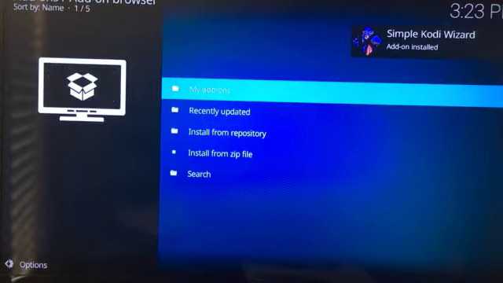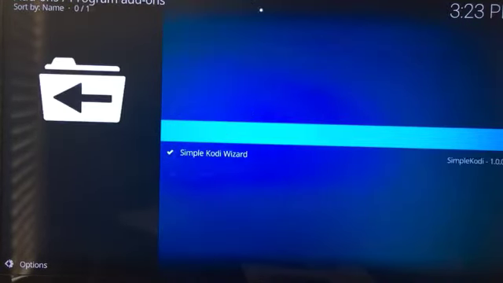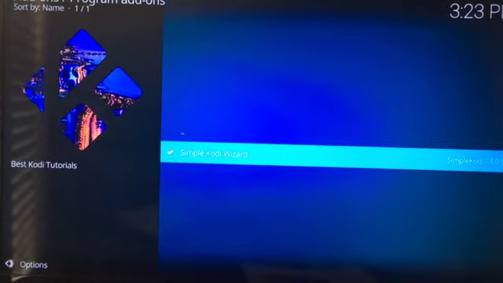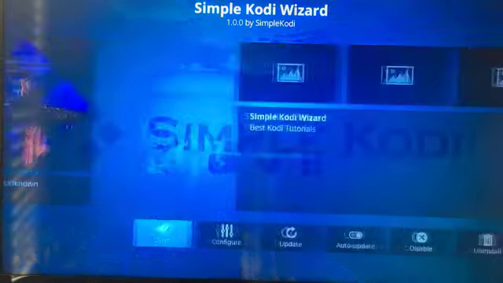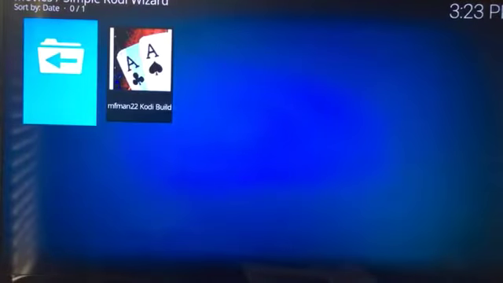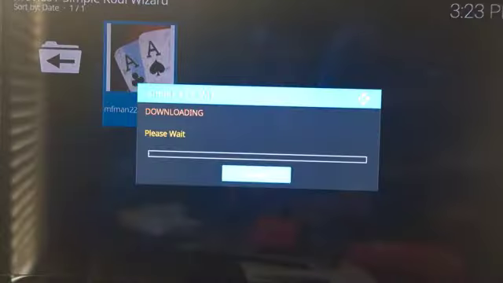Now you want to click up here to My Add-ons, and then you want to come down to Program Add-ons. You want to highlight Simple Kodi Wizard, hit enter. The open is already highlighted, so just hit enter. Then click one to the right, so you highlight the two black aces, click enter, and the build is downloading.